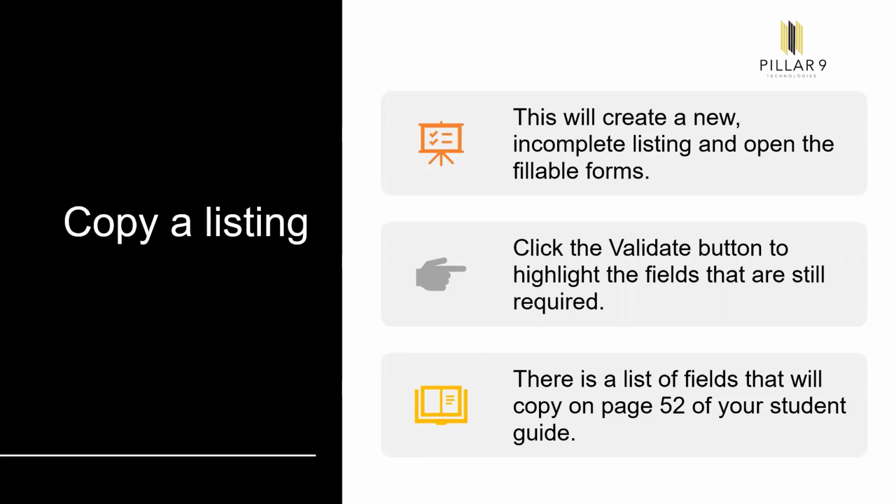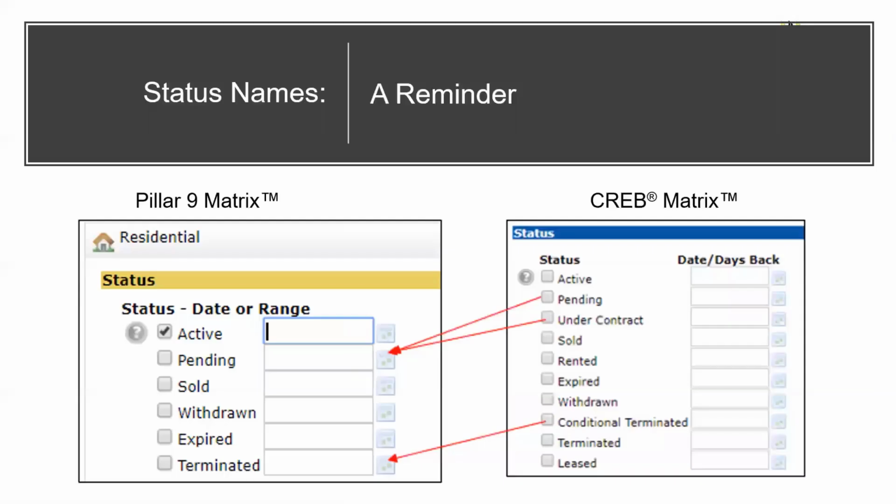On page 52 of your course guide, there is a chart that's been created which shows you roughly 60 data points that would copy from your former expired or terminated, whatever that listing is, but your former previous listing into your new incoming listing. But then again, run your validation summary, find which information is still outstanding, complete those fields, and of course, if you're making it an active status listing, you could then make it into an active status listing, okay?